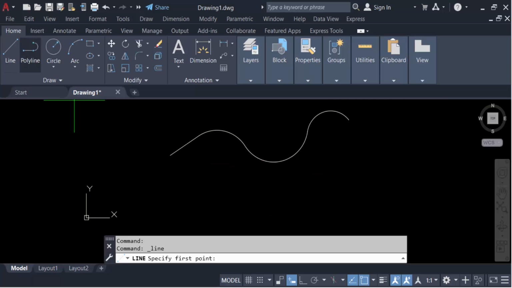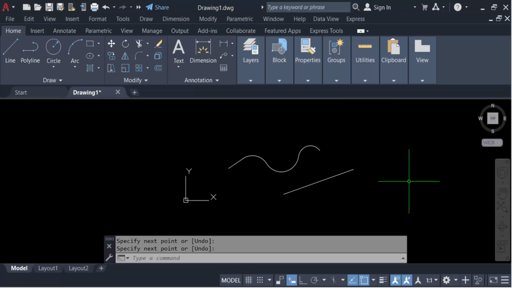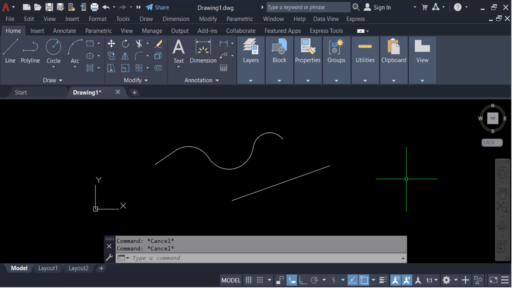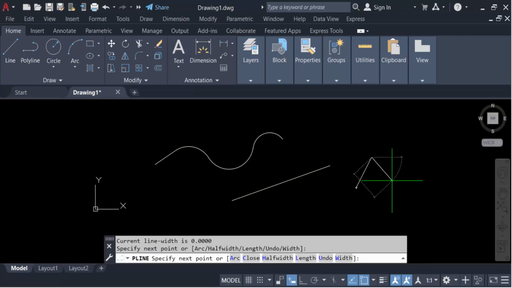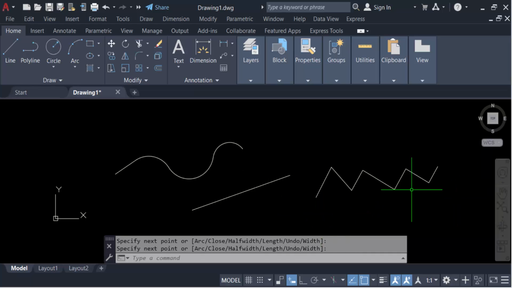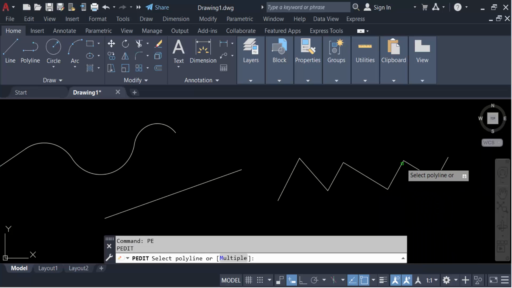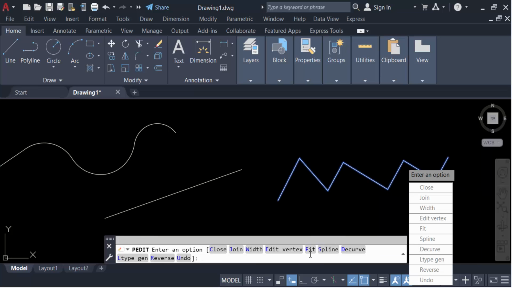So go here in this line and create a straight line and make a zigzag line. So go here again in polyline, then press enter and make this zigzag, then press enter again. Now go here in polyline edit, so P for polyline edit, then press enter, select polyline and make it fit. So fit this.